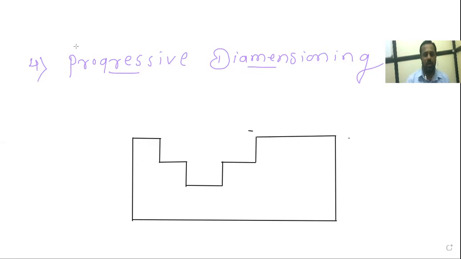Okay, suppose we are having such type of component here. Right now we have to show the dimension of that component with the help of this progressive dimension. So first of all we have to draw the extension line here. You have to remember that the extension line should be very faint. So it is called the extension line.